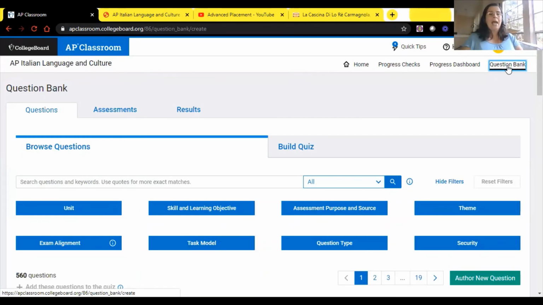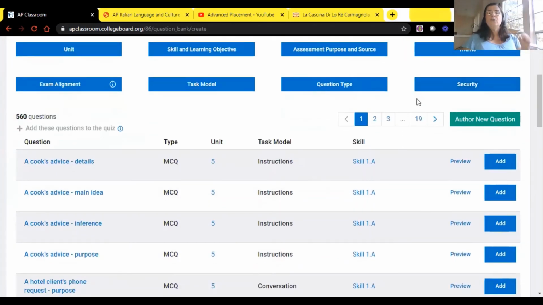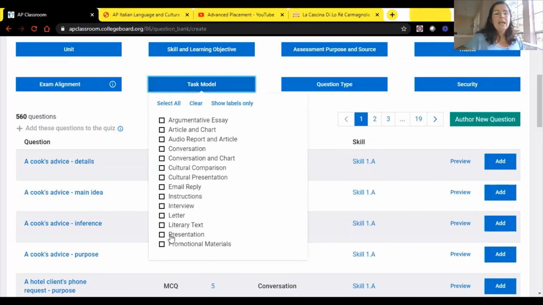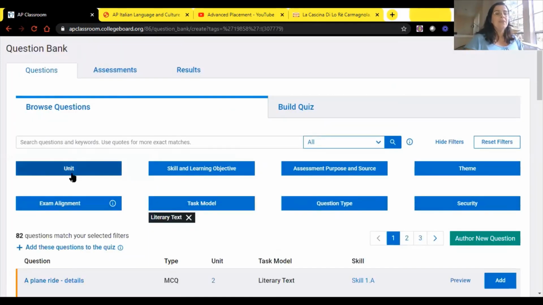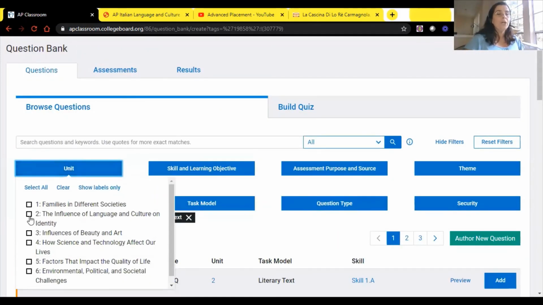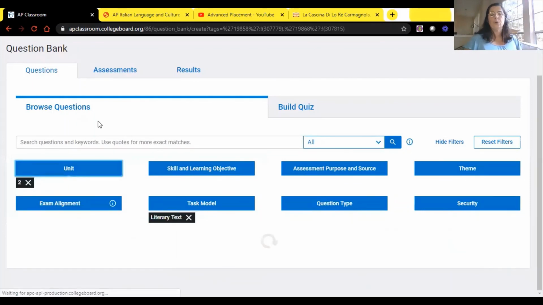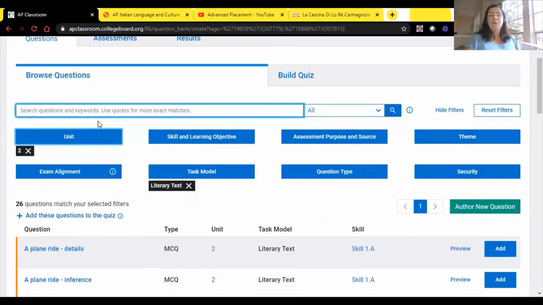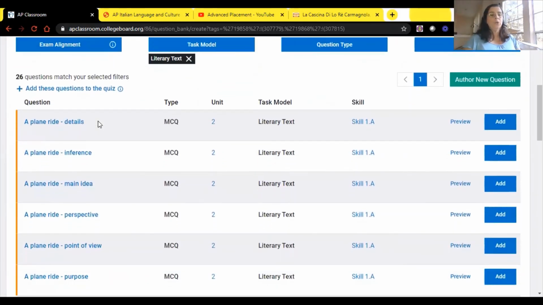Then, of course, in order to check if they actually understood, I'm going to go to my question bank and I'm going to build a quiz that focuses exactly on what I had my students work on. For example, are we doing the literary text? Then I will decide that I just want to give them the literary text and that the unit we are working on is unit 2.